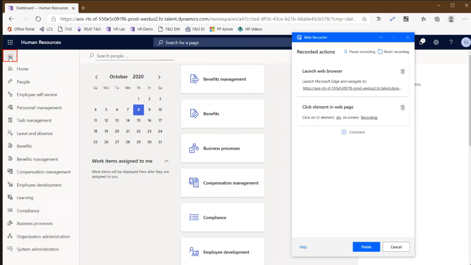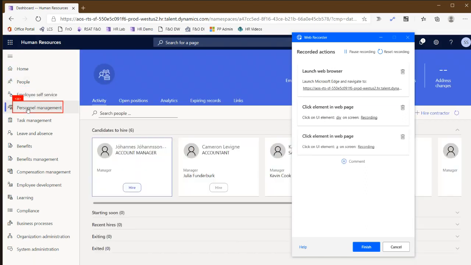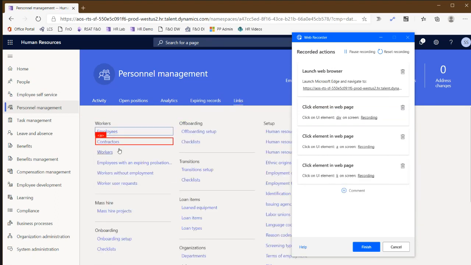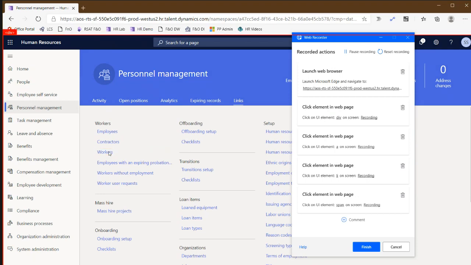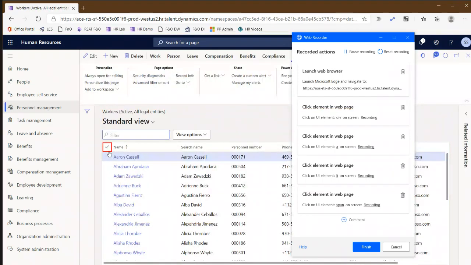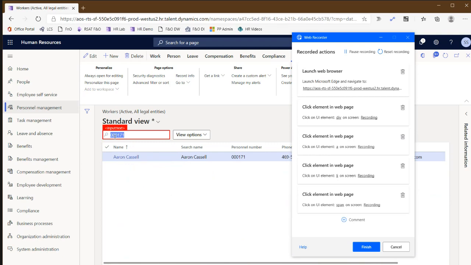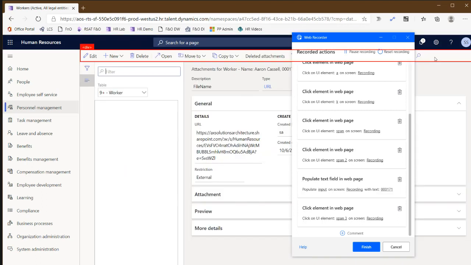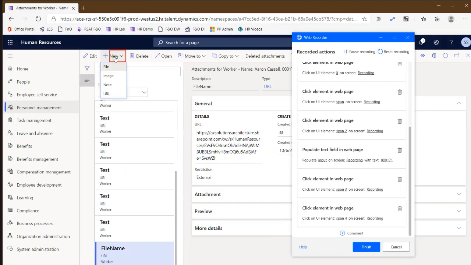So I'm going to click on the hamburger menu. You can see it put that in there. If you want to add a comment on these steps, you can do that as well. I'm going to click Personnel management, and then I'm going to click on Links. Then I'm going to click on Workers, and it's going to open up my worker page. Then I'm going to filter for a particular worker. Press enter. And then I'll select that worker, go into the attachments, and then I'll click the New button to add a file. In my case, I'm going to choose URL.